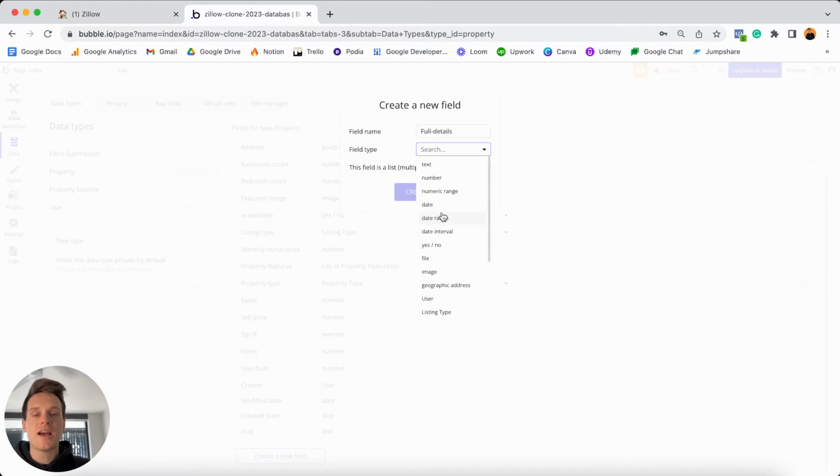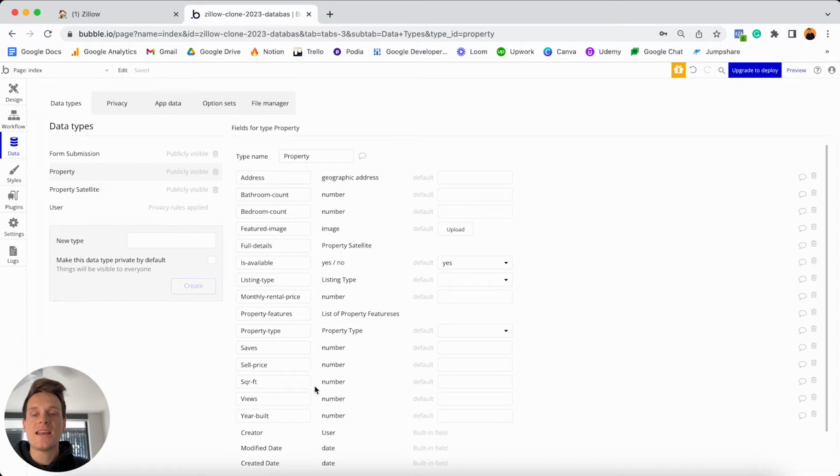And this field type will be linked to our separate property satellite data type. And when we create that, we can now build a connection between those two data types. It truly is as simple as that. And thankfully, that is all of the data fields we need to add under our property data type. I know there was quite a lot here.